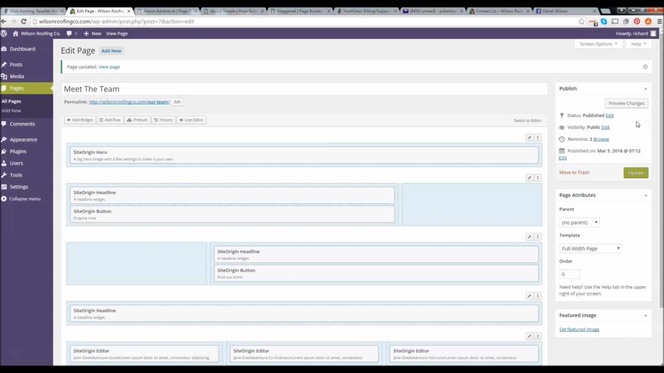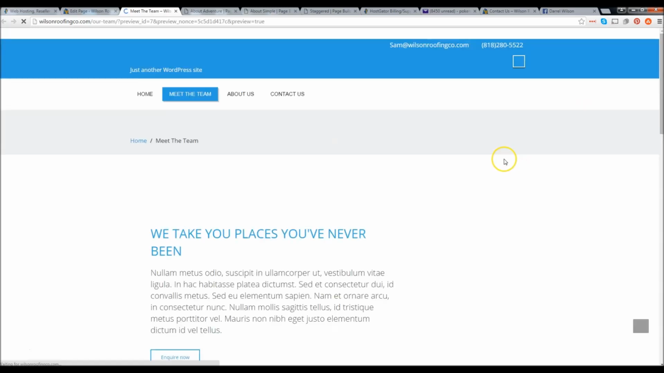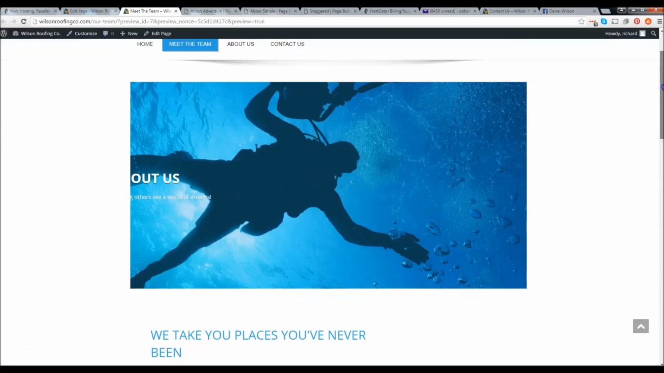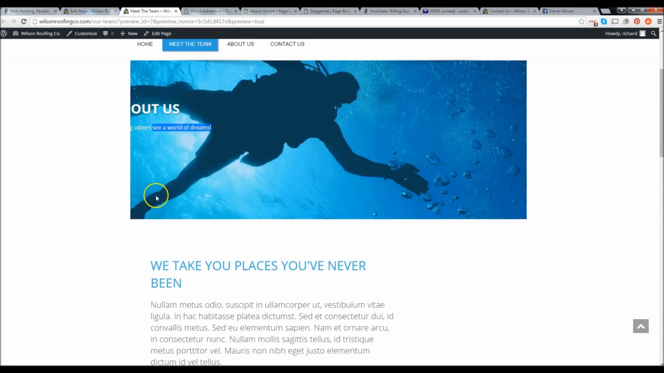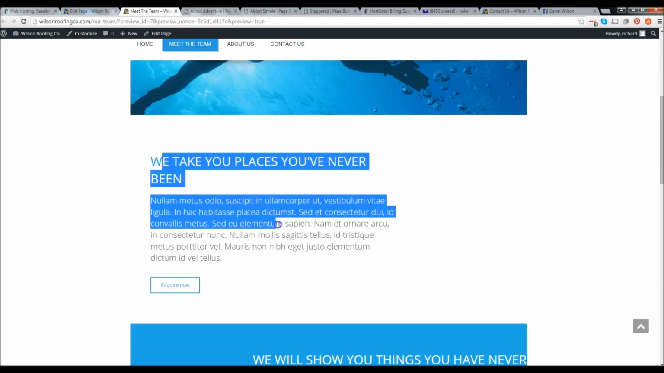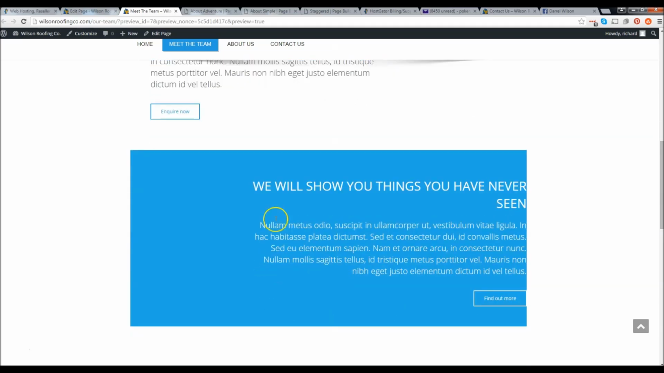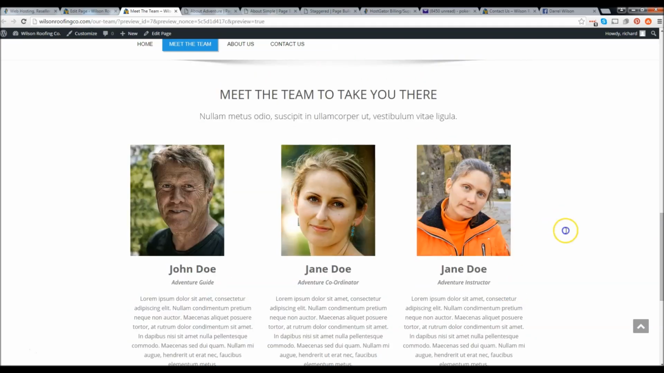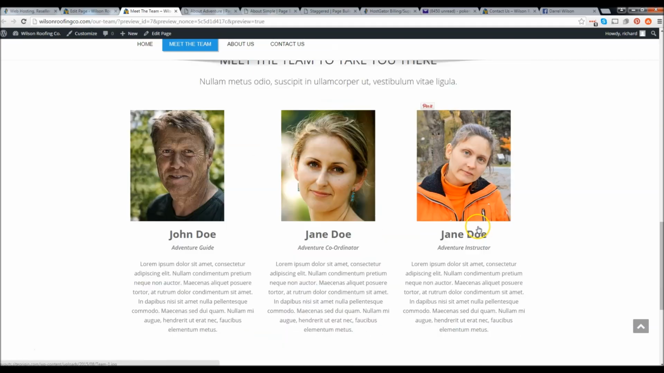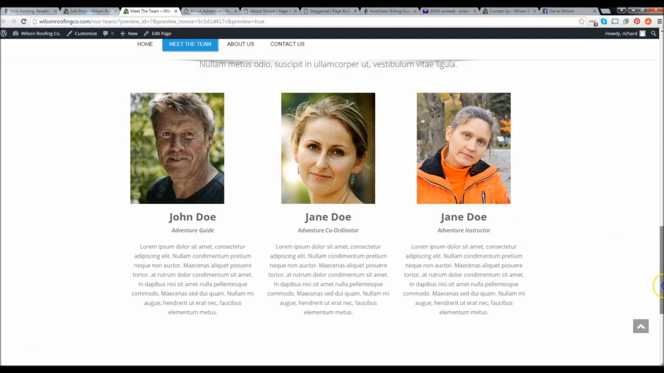All right, so go ahead and click on preview changes now. All right, we're working. And this picture is a little distorted. Not to worry, we can fix this, but I don't really want this anyways. The best places you've never been, and it has dummy text right here, another box right here with a call to action button. But I just want this page right here. Oh, that lady's just looking weird.